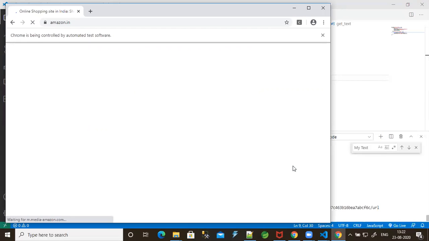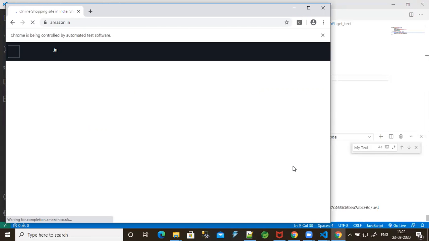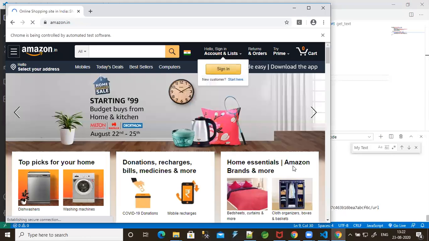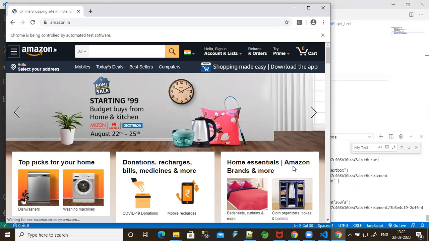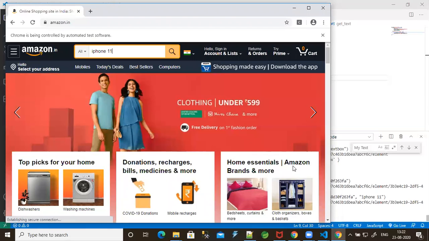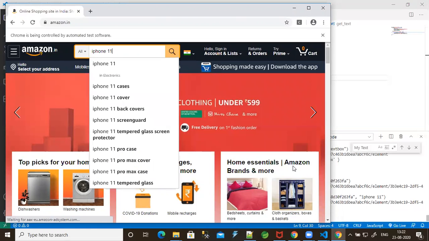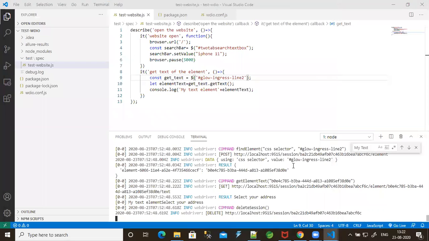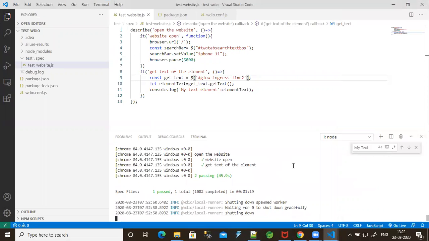So in Wdio, the browser will launch automatically and the browser will close automatically once the test cases have completed execution, may pass or may fail. So the web page has launched. Entered iPhone 11. Search results have come. The browser waited for 5 seconds and it has closed. And 2 test cases have passed.